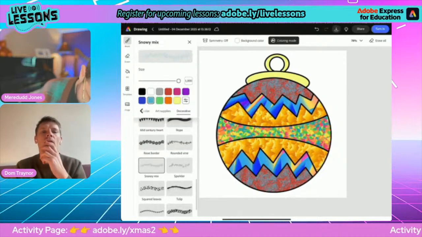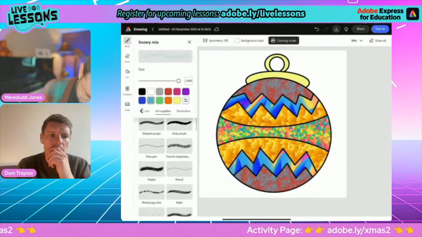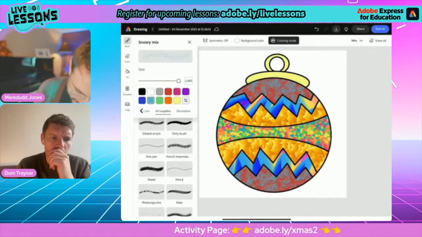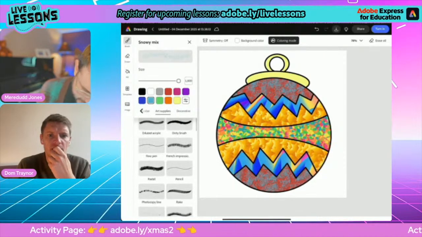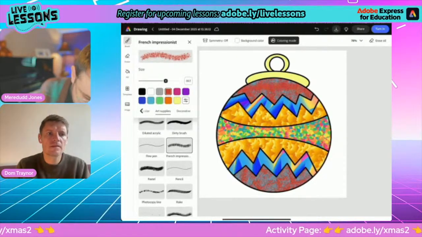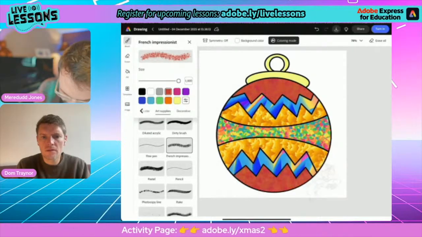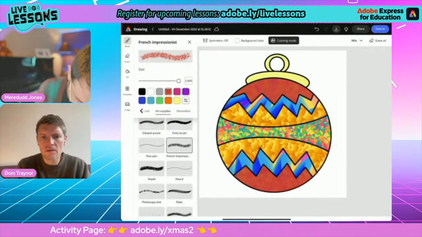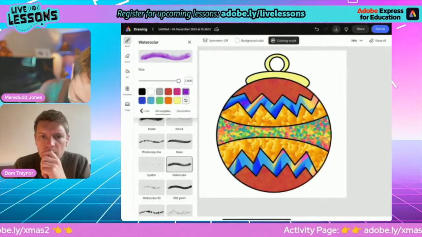Yeah, so I'm going to keep playing around. And don't forget about the art supplies, because these are definitely more subtle, but they are really classy. I love the art supplies brushes. The French impressionist one, I think, is great. And having that brush size up at the max. Look, just that French impressionist in red is really nice. Watercolor is always a really nice one as well.